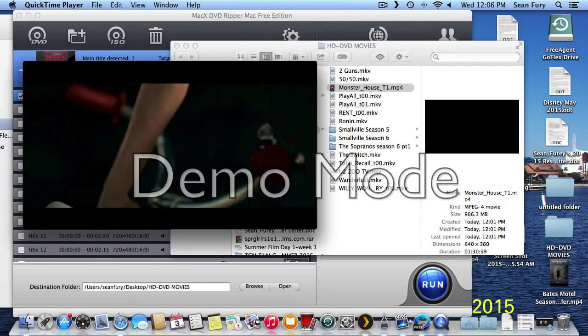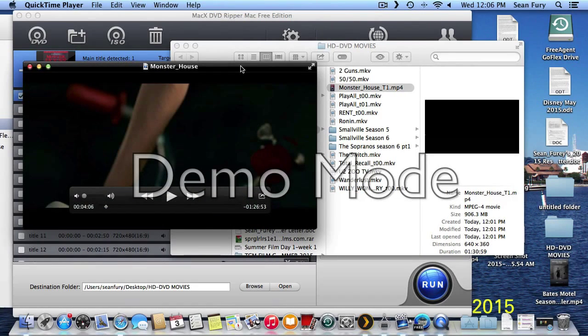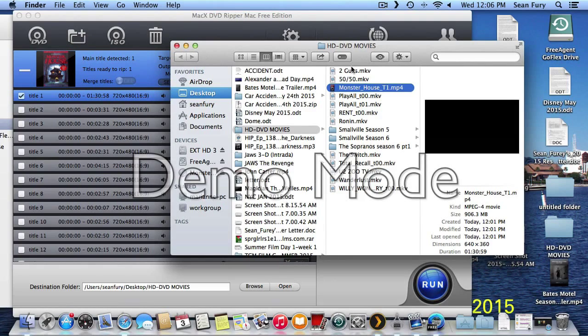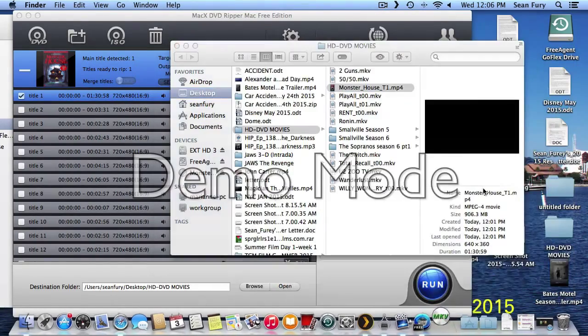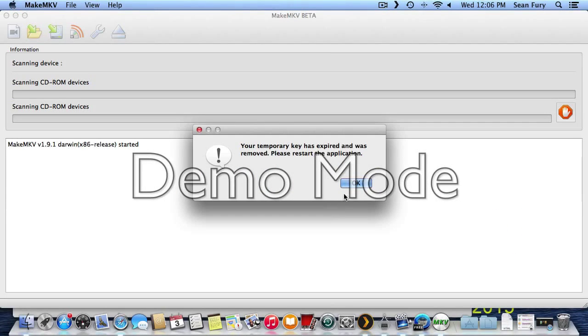Now, if you really want to go all out and get true DVD quality, I know we're in the age of HD and stuff, you can go through MKV. Anyway, you just need a key, and I've got that key.